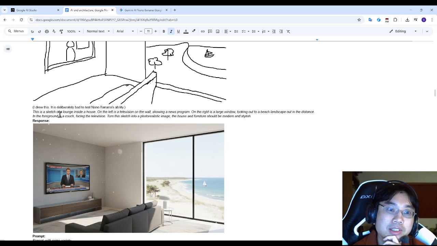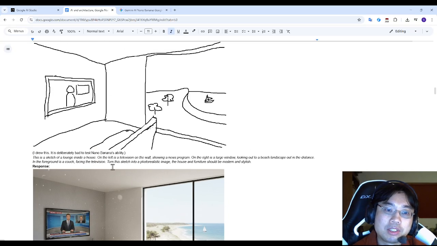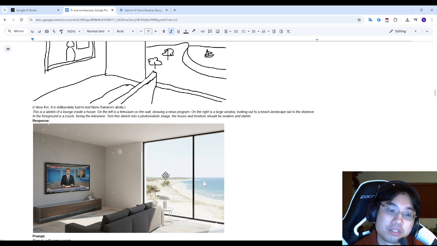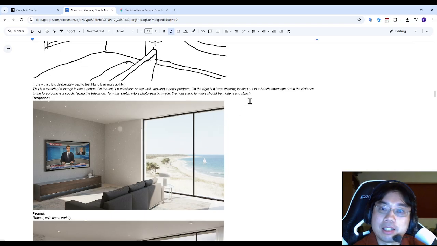The prompt is, this is a sketch of a lounge inside a house. On the left is a television on the wall, showing a news program. On the right is a large window looking out to a beach landscape out in the distance. In the foreground is a couch, facing the television. Turn this sketch into a photorealistic image. The house and furniture should be modern and stylish. And it gave me that last time.